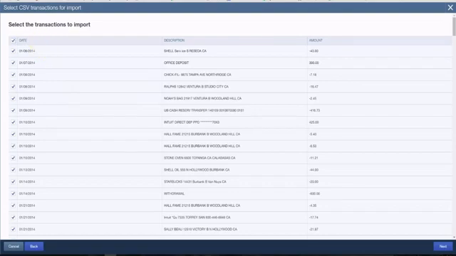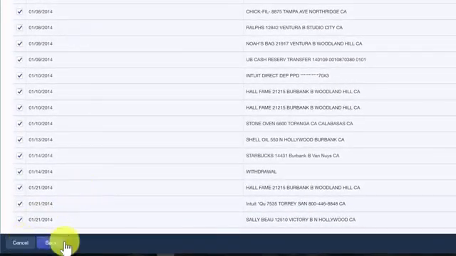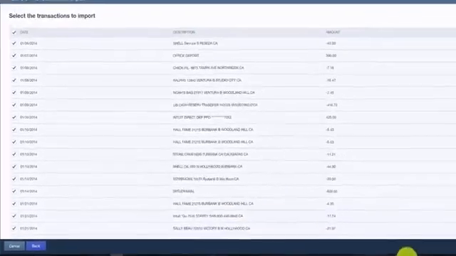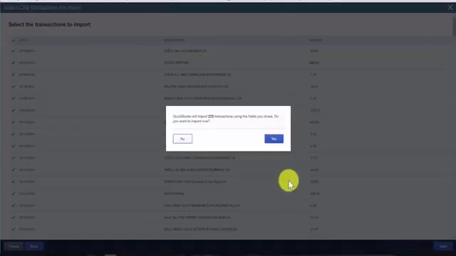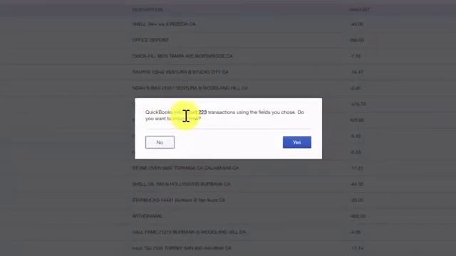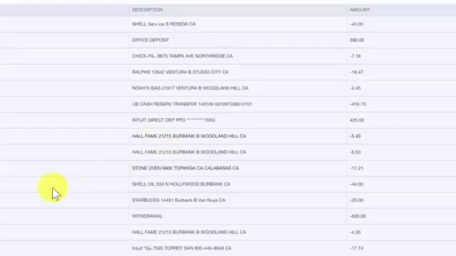If at any point in time information is not correct or you need to make changes, you can go back and do so by clicking the back button. But if you are happy with the selections, you can click next. And QuickBooks will let you know how many transactions will be imported. So here, as you can see, we will import a total of 223 transactions. That's quite a bit of transactions to import first time around.